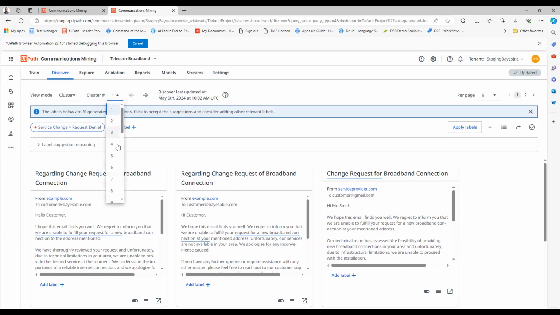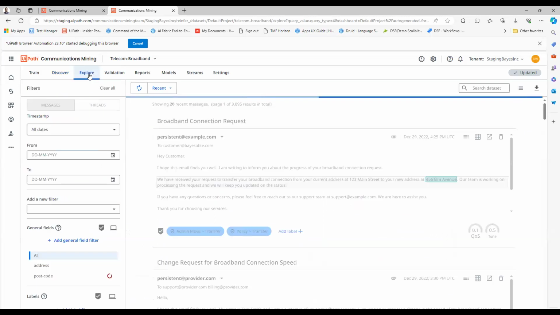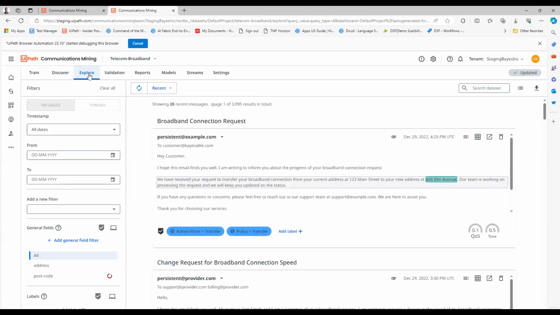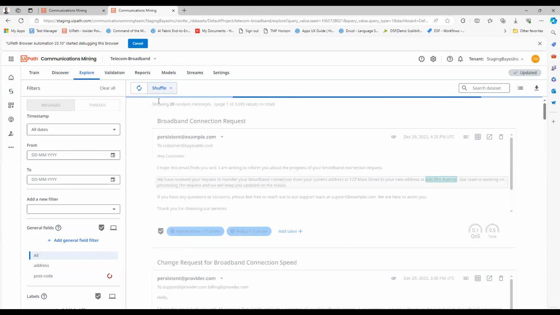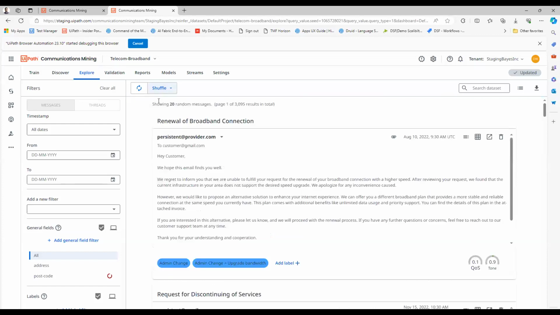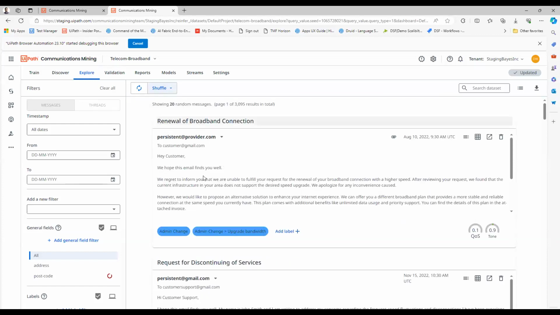Okay, so you first go ahead and start training your model on these 30 clusters. Once you are done with that, you go into the explore phase. In the explore phase, you have multiple modes to start your training again. You start with shuffle. Shuffle is going to give you random verbatims. When I say verbatims, each email is going to be a verbatim.